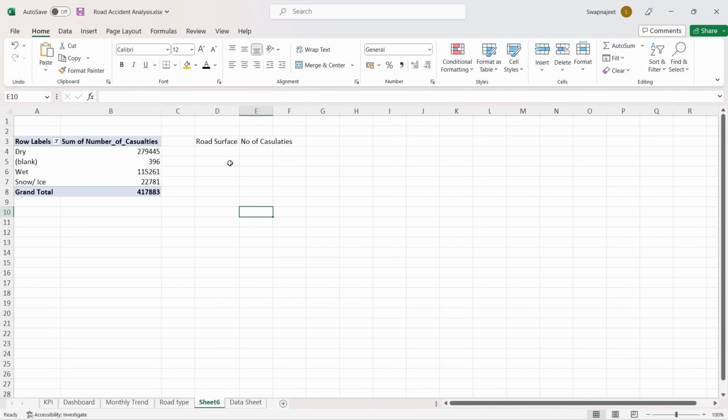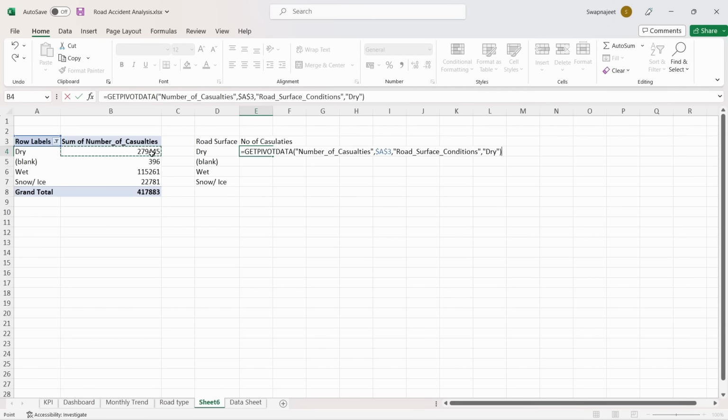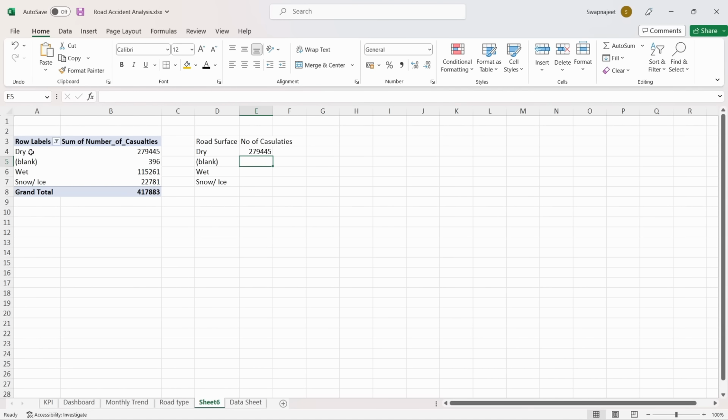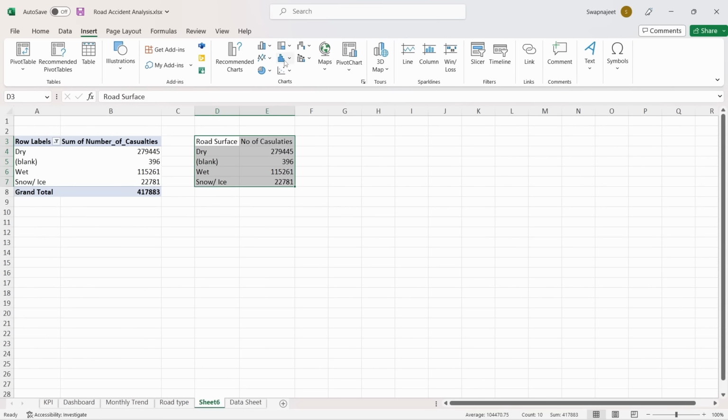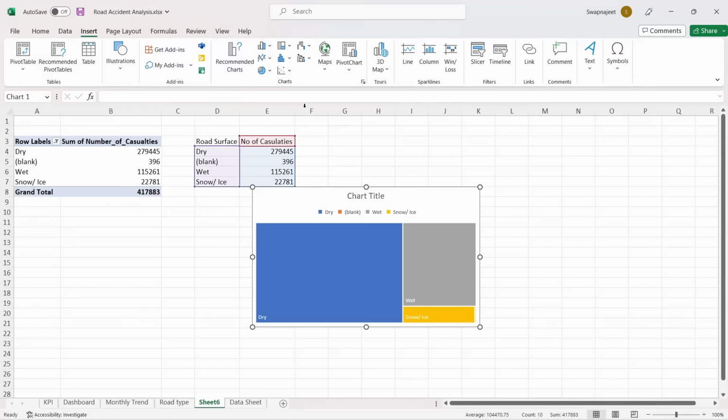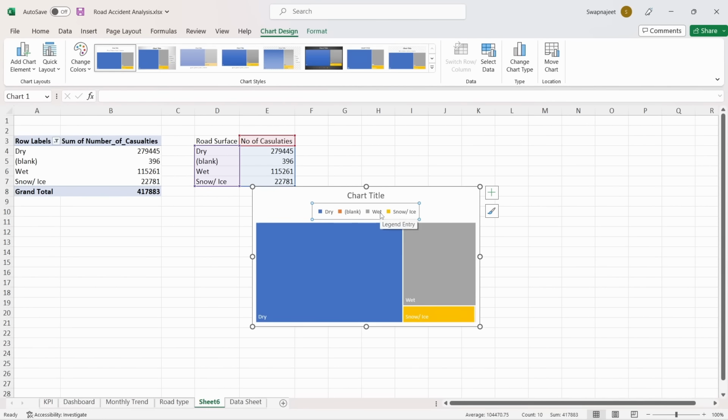All right. So for road surface, we will extract these values from here and we will drag it. And the values, we will take from here. Now again, it is dry. For dry, it will be static, so I will just delete this and we will select the cell from here. Okay. And we will drag it down so it will be dynamic. Perfect. So now from here, we will select, go to insert, and from here we can create a tree map. So this is the tree map for us. We don't want these legends. We don't want this as well.